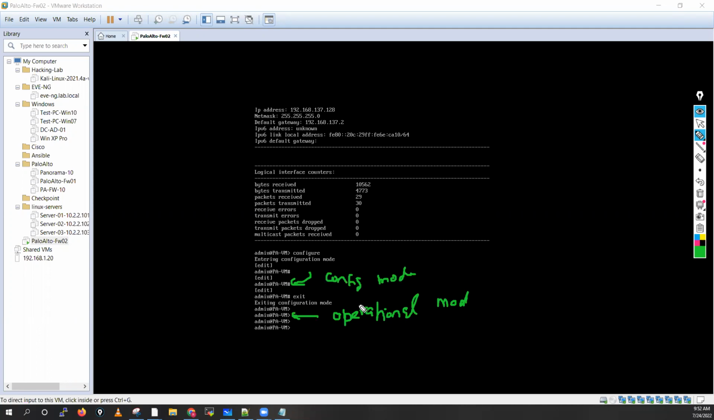So if you want to make any kind of changes on your Palo Alto firewall, you have to go into the config mode, guys. Just remember, by running this command: configure. If you go here and type configure, you will get into the config mode.